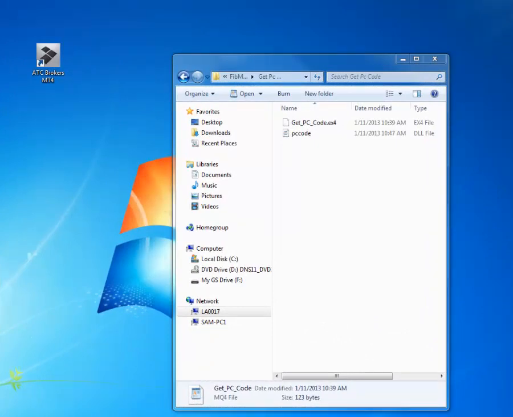Just wanted to make this quick video to show you how to get your PC code to authorize your version of the FibAlert Expert Advisor on your computer. Very straightforward process. Once you get the two files, you're going to have an EX4 file and a DLL file. What you're going to want to do is put these in your MT4 folders.